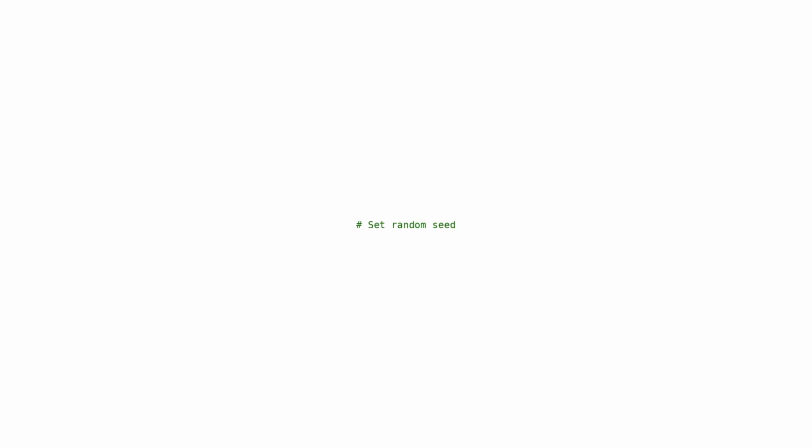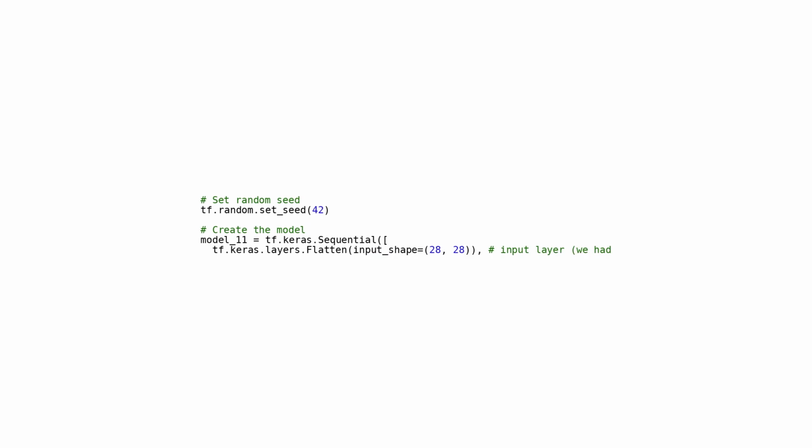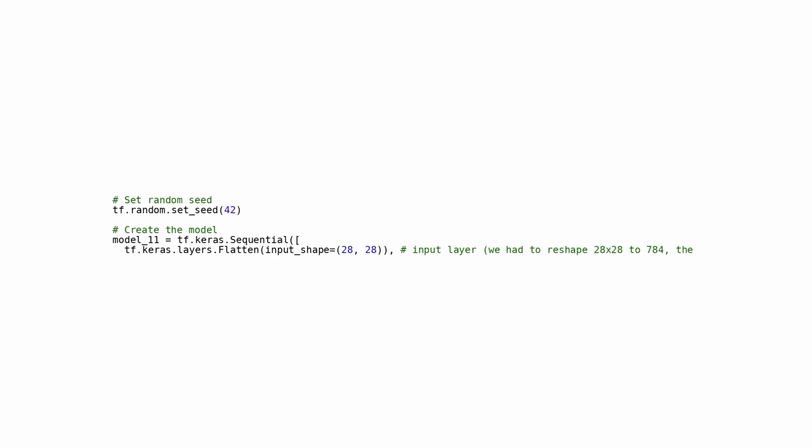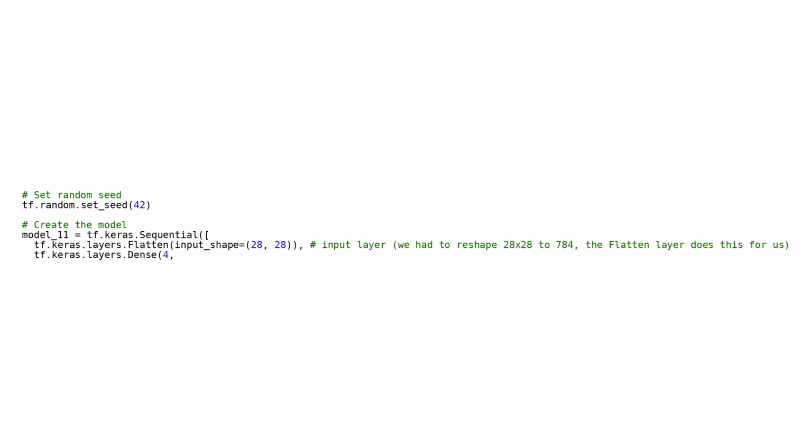This code snippet is a series of commands in Python using TensorFlow, a machine learning library, for defining, compiling, and training a deep learning model for a classification task. Firstly, the random seed is set to ensure reproducibility of results by initializing the random number generator in a fixed state.